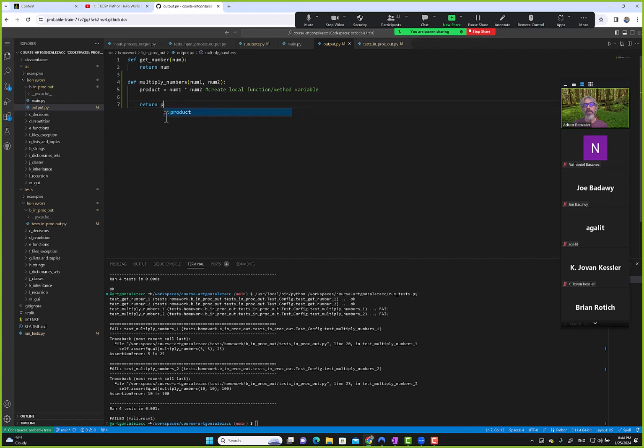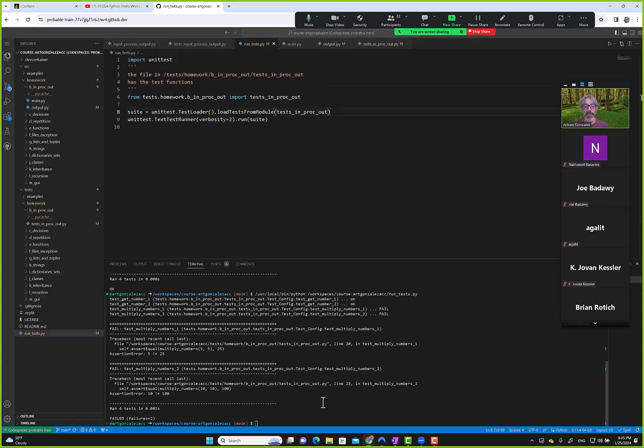And I also want to show you one thing. Notice how product is kind of gray, meaning it's not in use, but if I use it, then it knows. Notice now it puts it white, so that can also help you. So now I'm using product. I go back to run test.py and I run my test and they should pass, right?